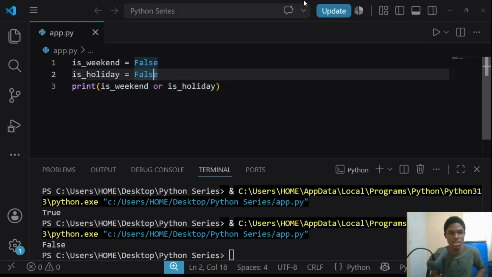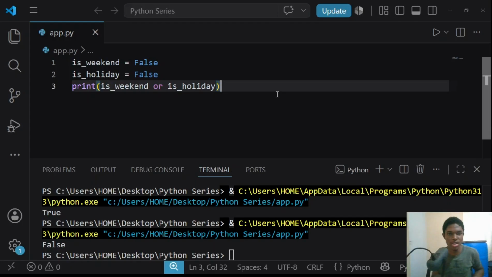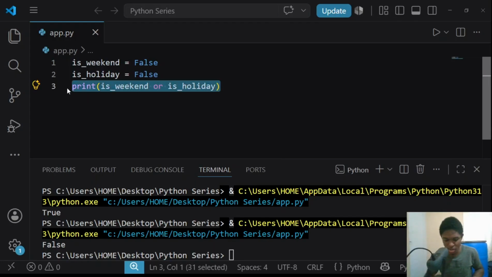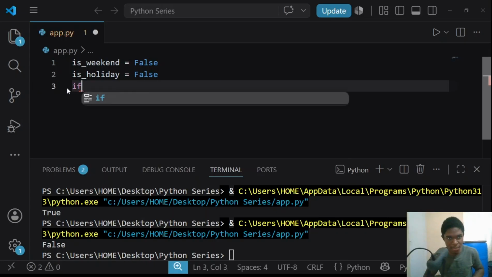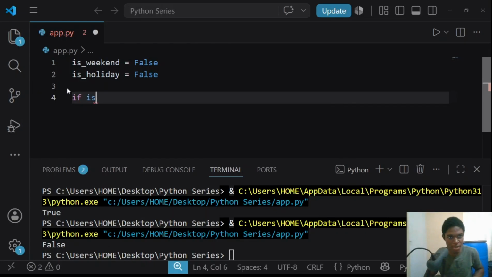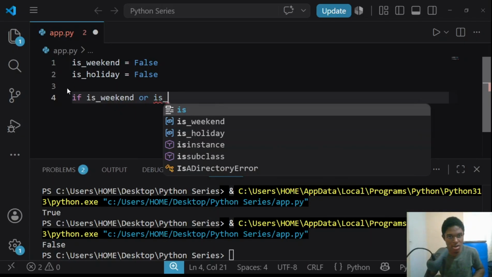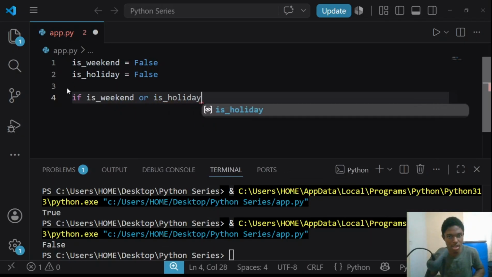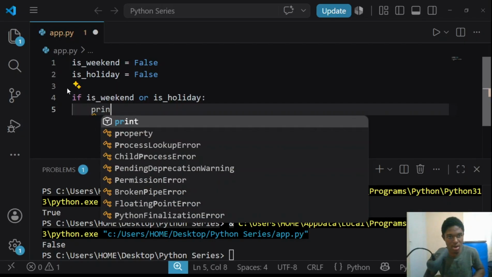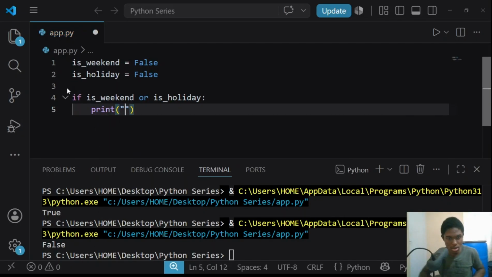Now guys, just like the AND operator, we can also use the OR operator with an if statement. So let me demonstrate this. So we can say if, let's say if is_weekend or is_holiday, then we could say print, you don't have to work today.